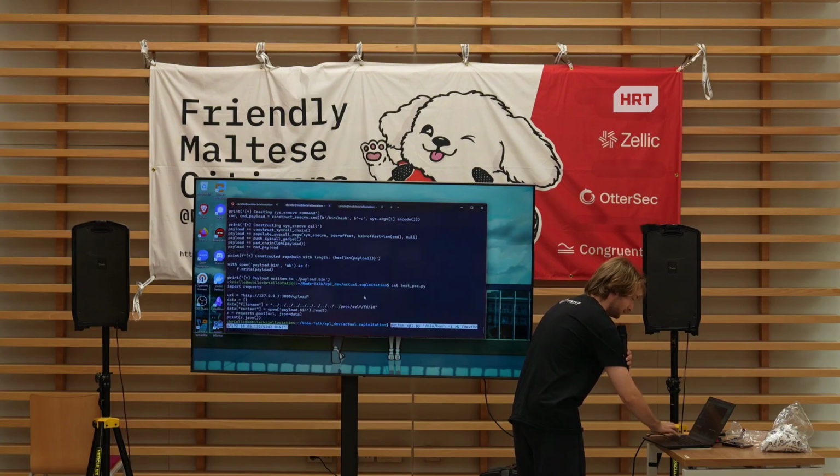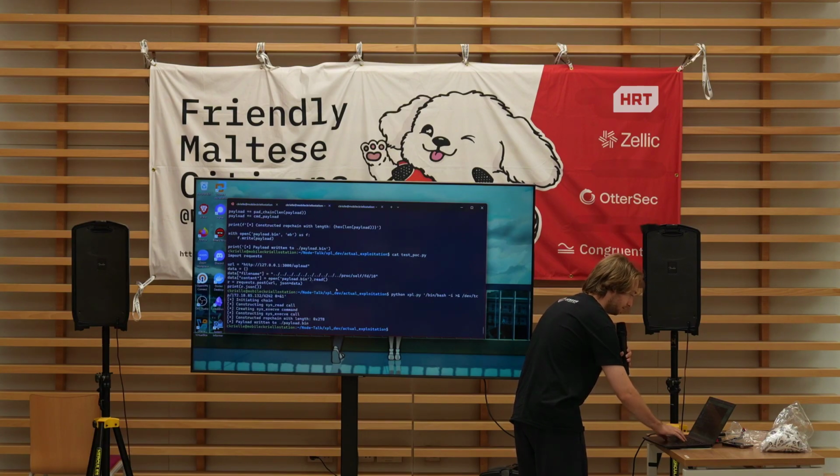So did I copy it? Yep. So let's run it. As we can see, the ROP-chain has been constructed.